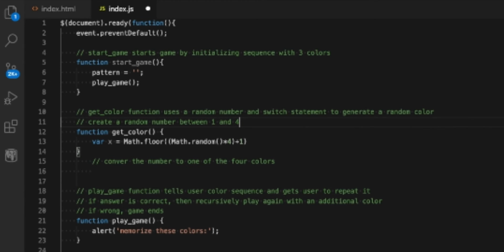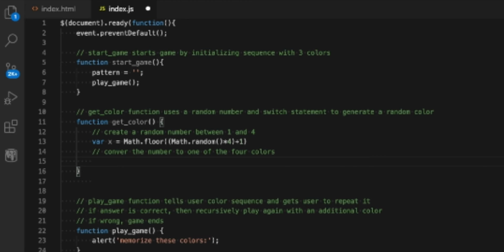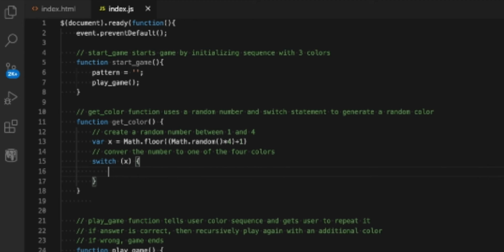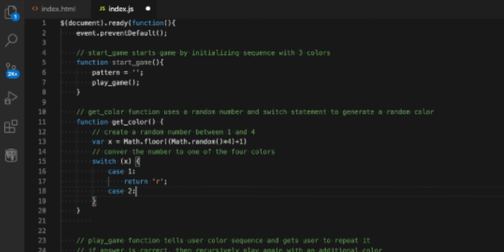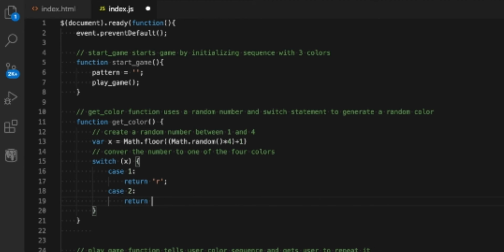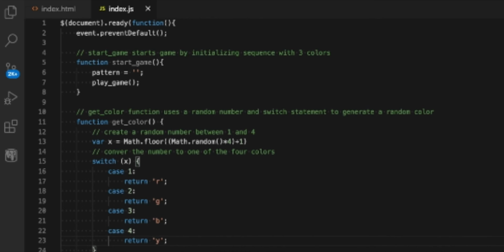Just going to move the pseudocode above the description there. And now we're going to create a switch statement. So this is going to say, based off of what x is, we're going to do one of the following. If x is equal to 1, we're going to return r for the color red. If it's equal to 2, we're going to return g for the color green. 3, we're going to return b for the color blue. And 4, we're going to return y for yellow.